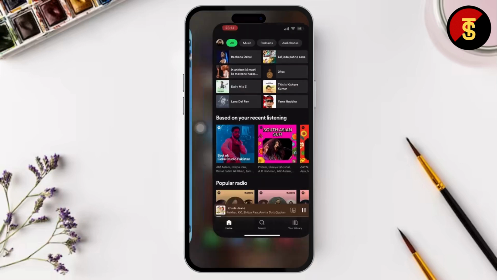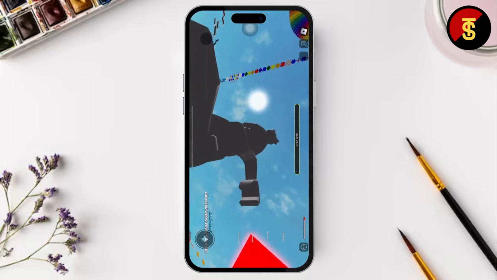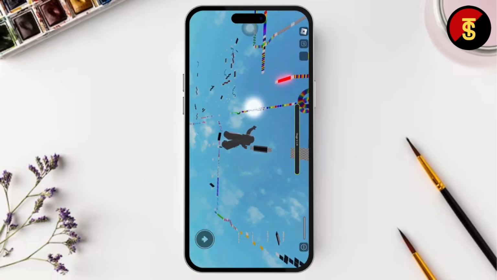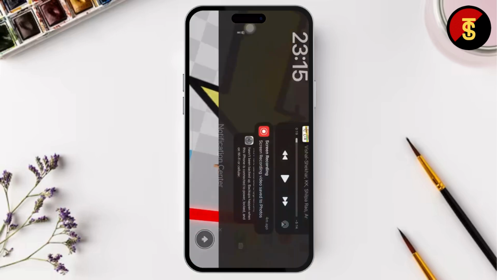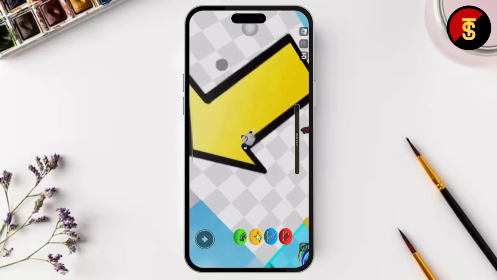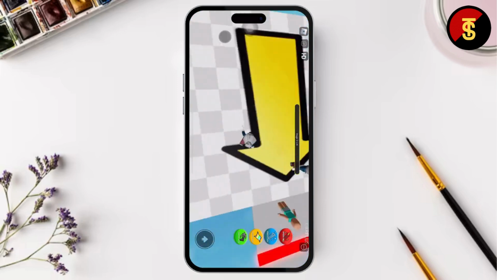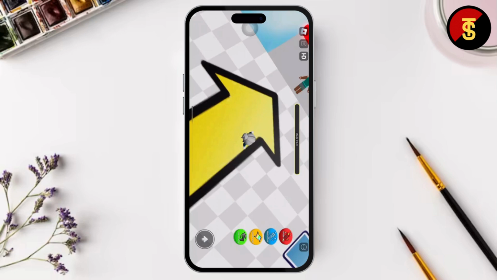Then head back to Roblox and drag down the console panel and just play it. And there you have it. You are now jamming out to Spotify while playing challenges in Roblox on your mobile device. It's the perfect combo for an immersive gaming experience.